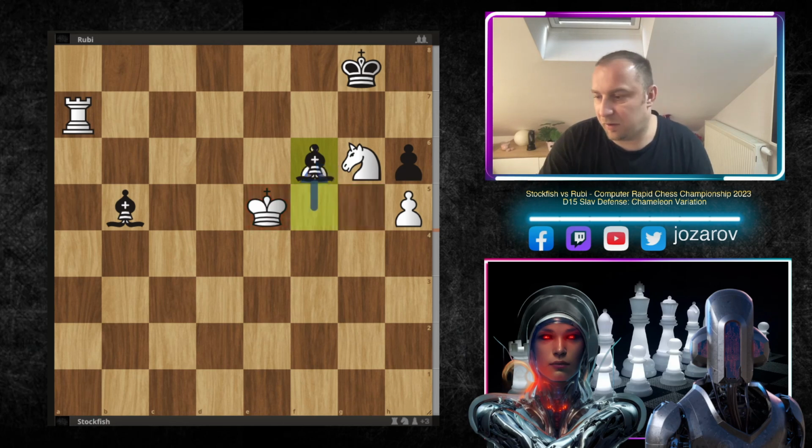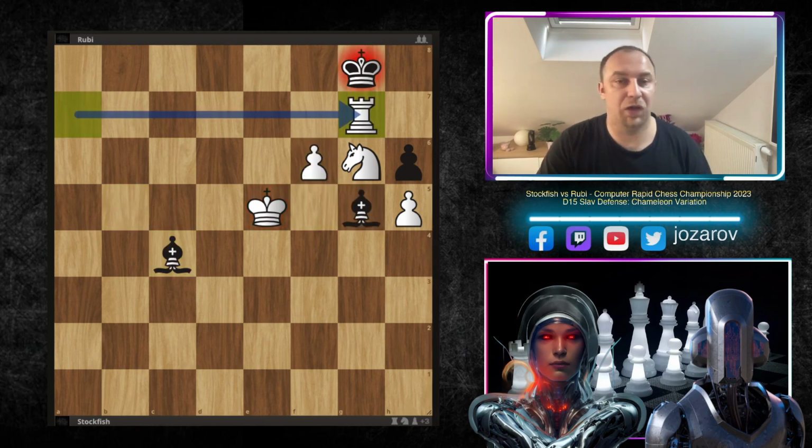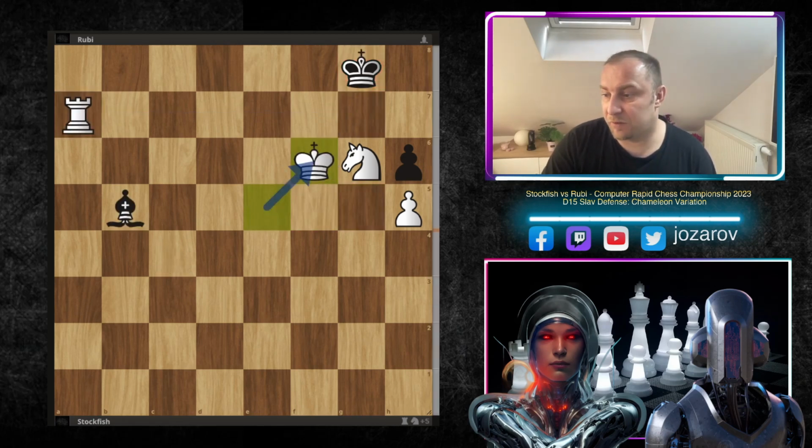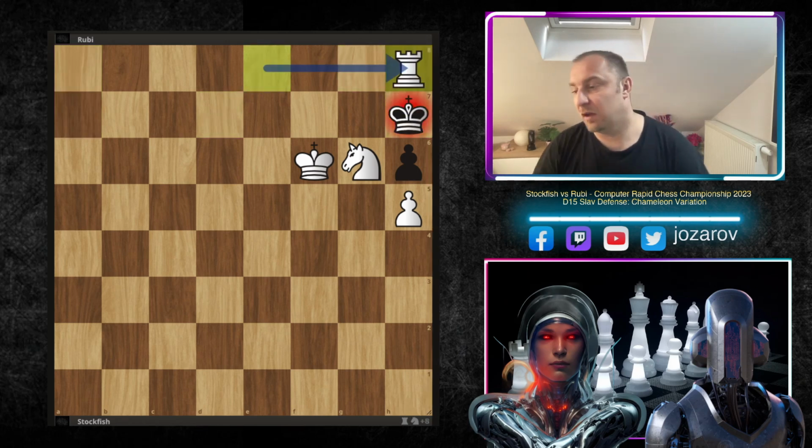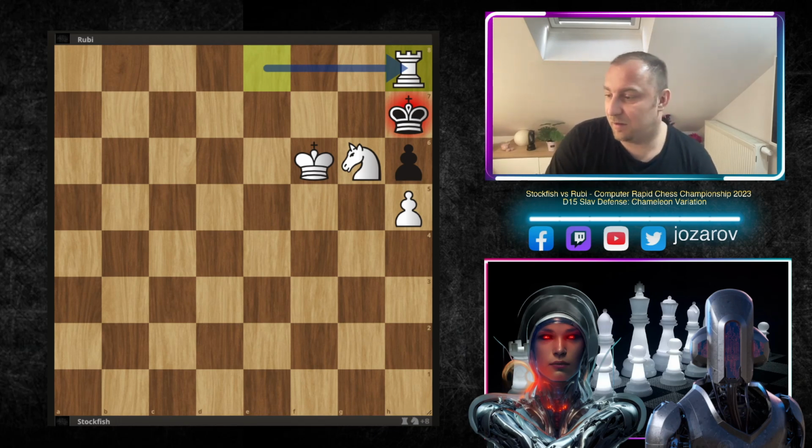You cannot do anything here, even if you play something like, I don't know, bishop to c4. The problem is now you get checkmated here on g7. So after the move f6, bishop takes f6, Rubi had to sacrifice the piece. But now after a couple more moves, the game ended with a beautiful checkmate on h8. So really, really stunning game.